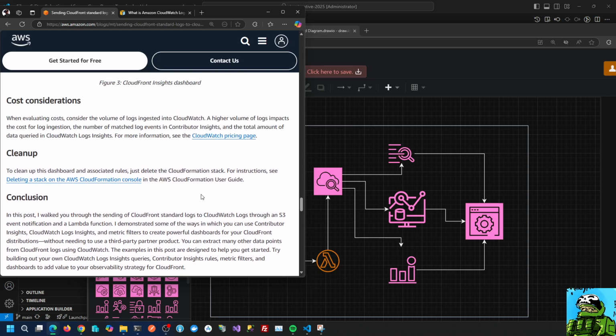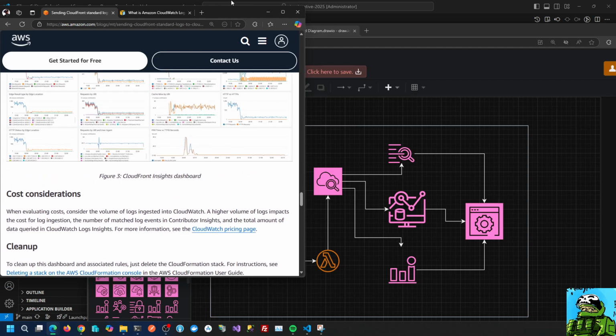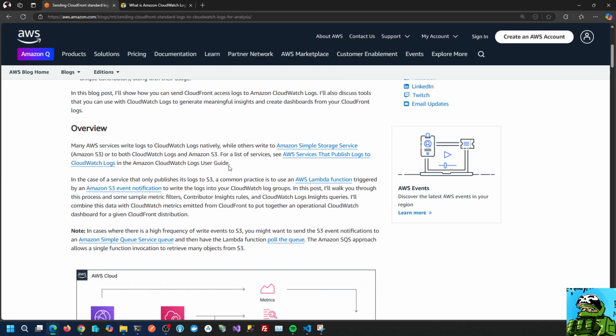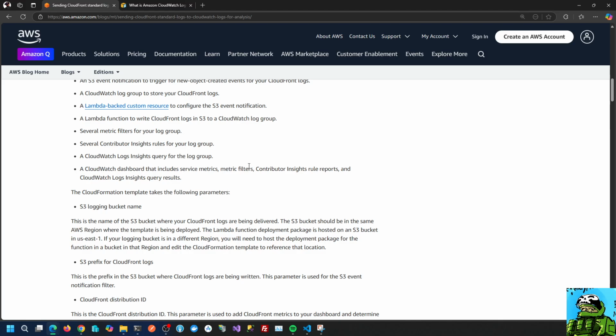Clean up. All right, so to clean up this dashboard and associated rules, just delete the CloudFormation stack. Okay, so we have a CloudFormation stack. Where is the CloudFormation?